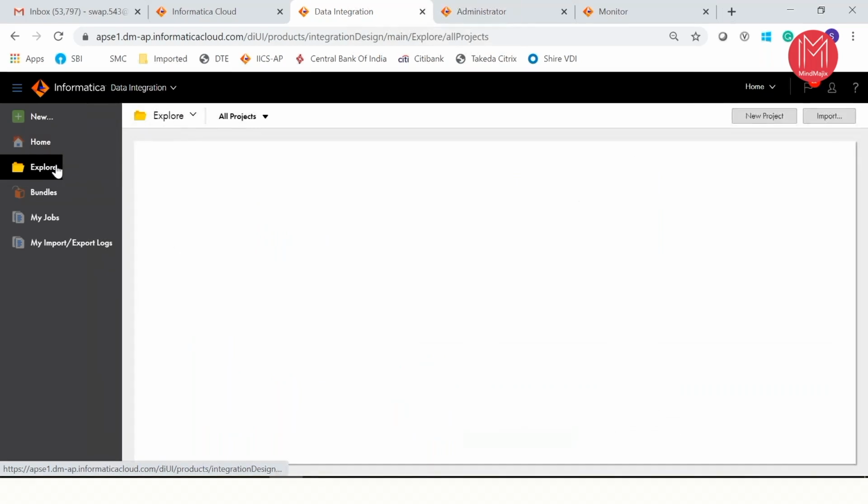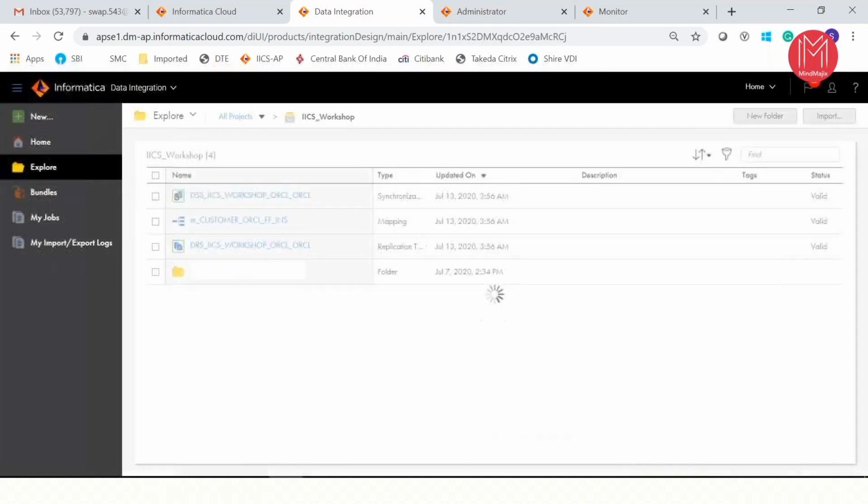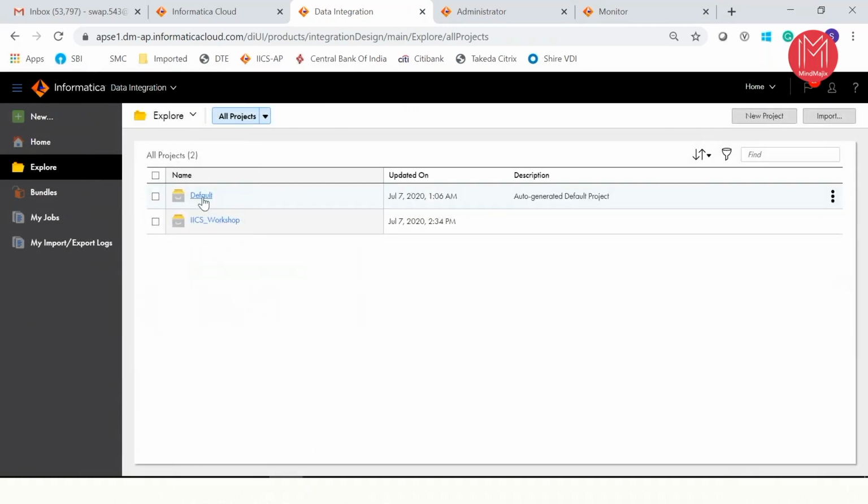Then in the explore menu, we can check what different folders we have. In real-time, a client-specific account or license account will have multiple folders according to the different projects. We can create individual project folders for each of our modules or projects, and inside a particular project or folder, we can create subfolders. By default, we'll have a single folder available, which is the default folder. But using these options, we can create different types of projects or folders.